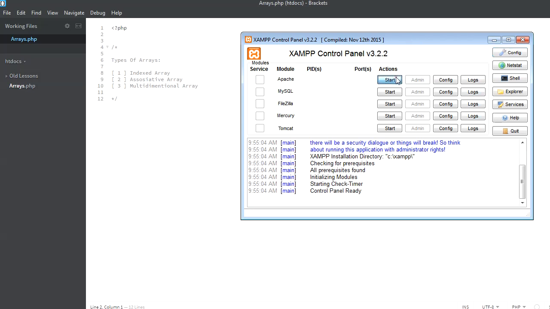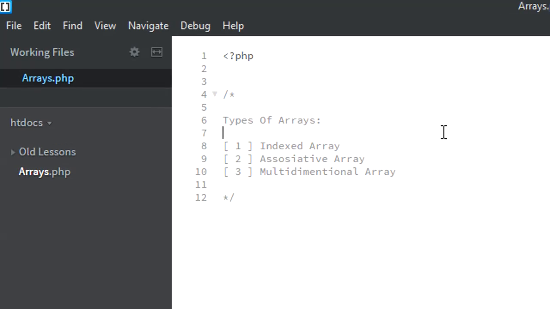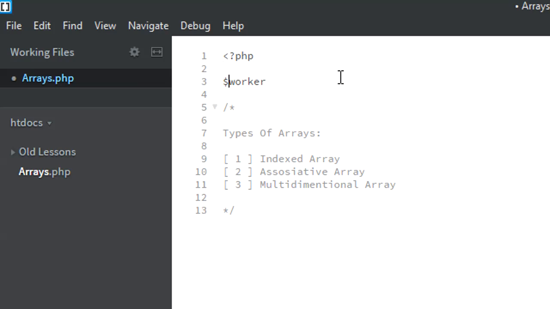Let's start our Apache server and then go to our text editor. Okay, so what is an array? An array is a variable. It's a special kind of variable with many values inside of it. The normal kind of variable looks like this. For example, let's say worker, we have some worker's name, and then equal to, for example, Mark. So this is a regular variable ending with a semicolon, with only one value. So this worker is Mark.